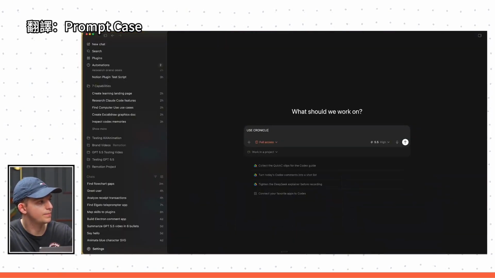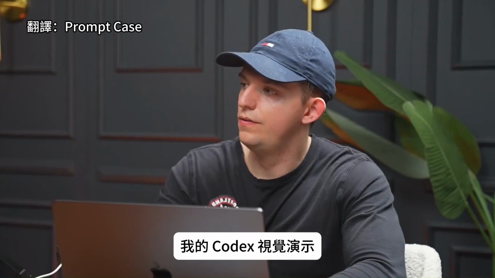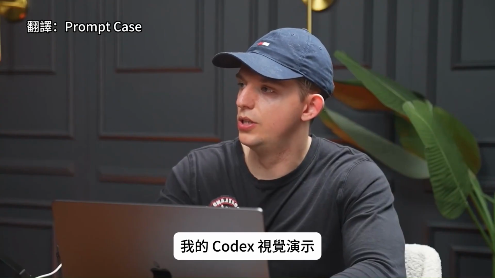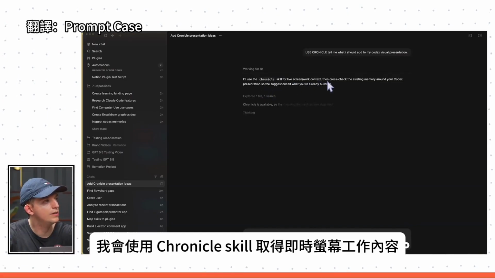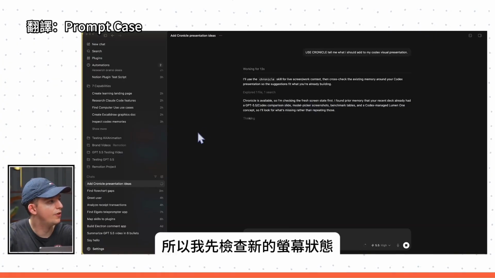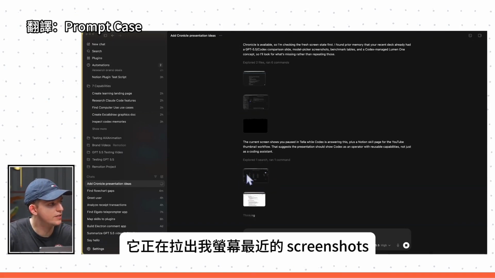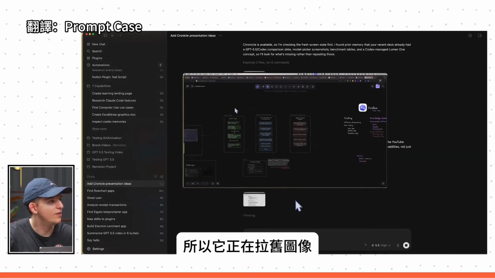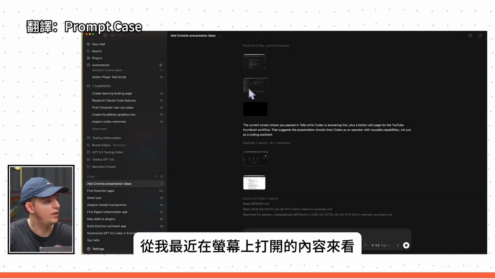use Chronicle, tell me what I should add to my Codex visual presentation. And so it shows you here, I'll use Chronicle skill for live screen work content, then cross everything over. Chronicle is available, so I'm checking the fresh screen state first. And look at this, you can see that it's pulling up recent screenshots of my screen here. And so it is pulling old images and it's getting context from what I've had open on my screen recently.